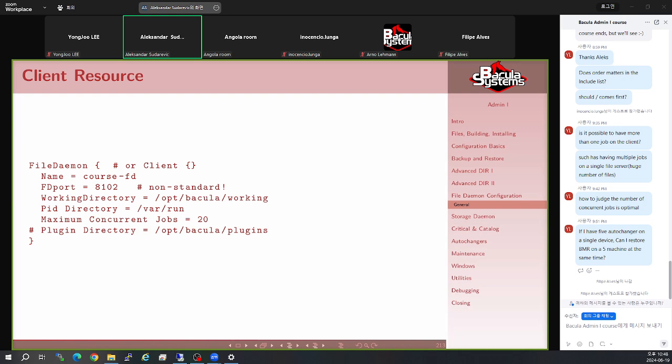Okay? If you plan to run your file daemon on any port apart from the default port 9102, then you can specify it here. For this example, this file daemon runs on a non-standard port, 8102, okay? And you need to have a working directory defined, and you need to have a process ID directory defined, like with the director daemon, if you remember.